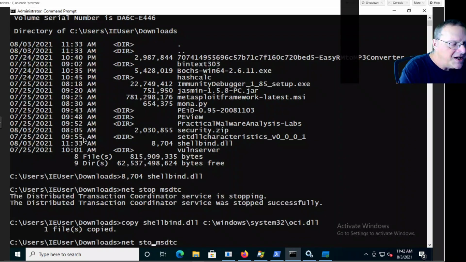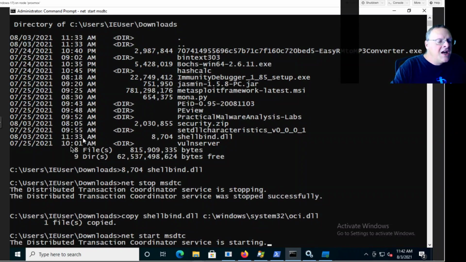I could do it in the GUI tool too, but this works. Net start msdtc. And notice it starts. And when it starts, it never gets to finish starting because something's wrong with that fake library. But it doesn't complain exactly. It just sort of pauses.